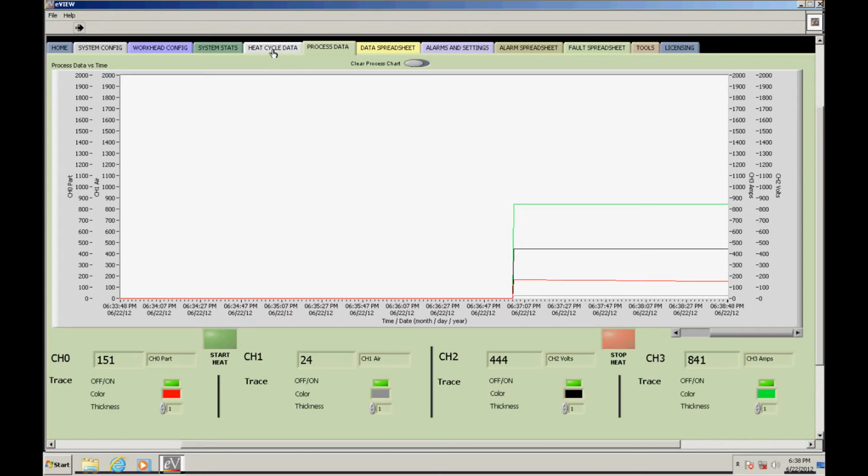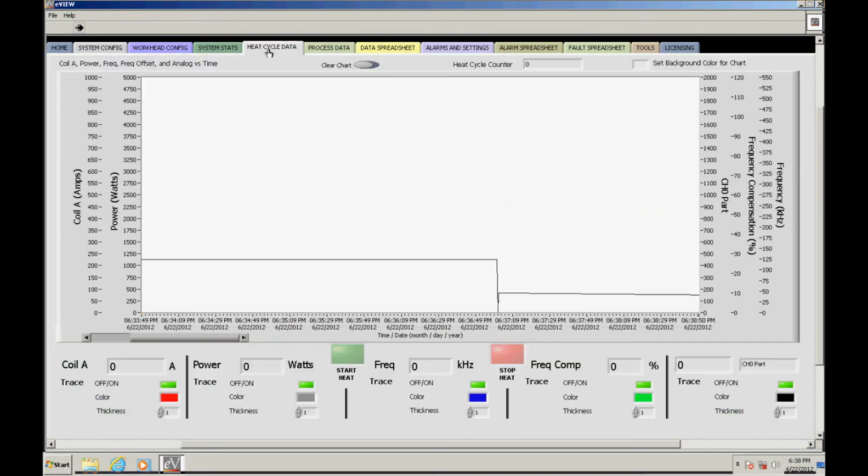The other graph that eVIEW provides is the heat cycle data graph. And this graph includes the induction heating parameters. This is the coil amperage, this is the power, frequency compensation, and then one channel that we can specify. In the tools page, we specified that we wanted to see the part temperature displayed here.